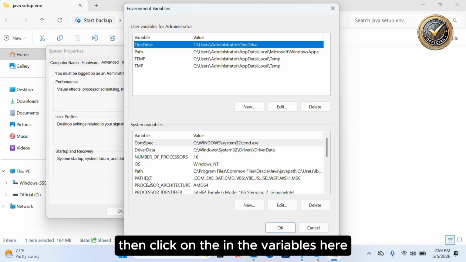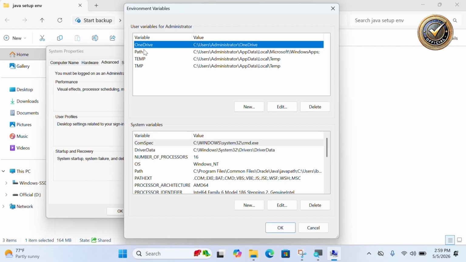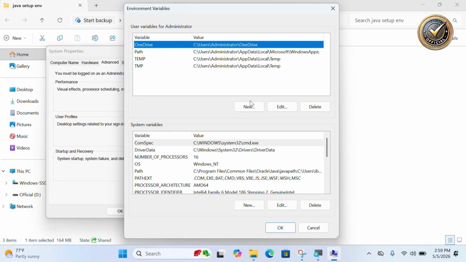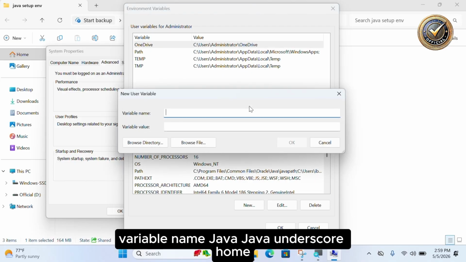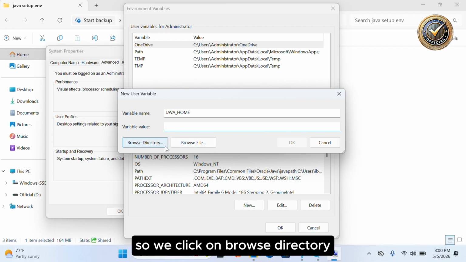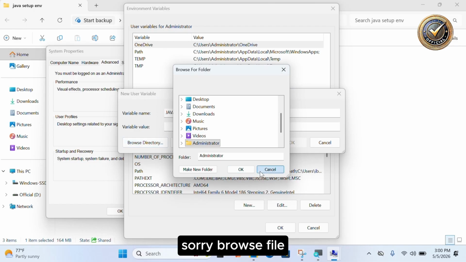Then click on the variables here. Environment variables, now we are going to add variables. We click here, variable name JAVA_HOME. Then the value is the path where our JDK is installed. So we click on browse directory, browse file.